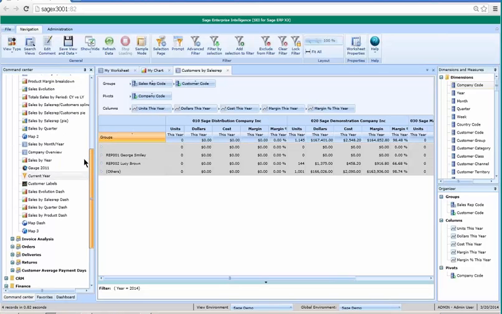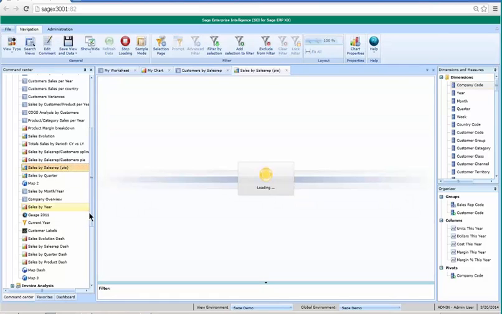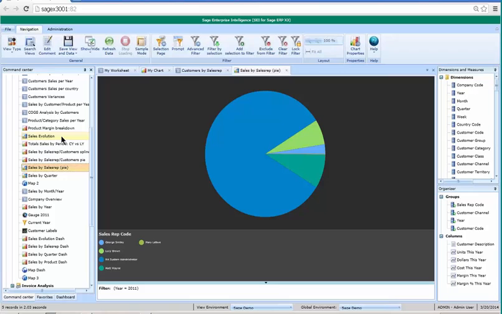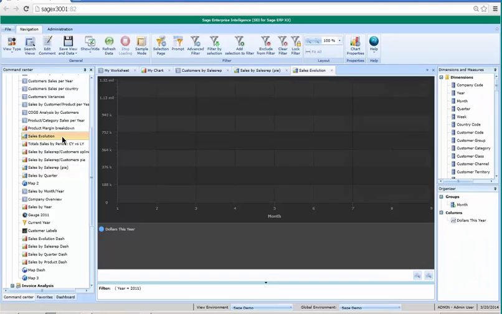Okay. I also have the ability to build graphs, as you saw, so I can actually run a sales rep. And I have the ability to create other types of graphs as well. So sales evolution would be a line chart, and it actually draws the line to represent the sale for me. Okay. So many different ways that we can present the information.